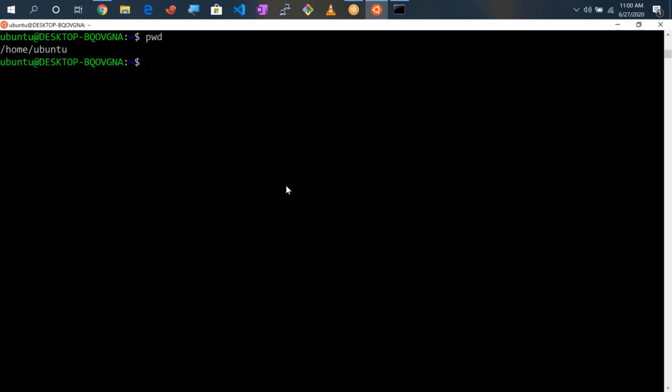So pwd, /home/ubuntu. Let's start with the editor, guys. We all know how to create a file. Touch is the command to create a file, right? I want to create a file named cloudcareers.txt. If you want to edit a file, what do you have to do?